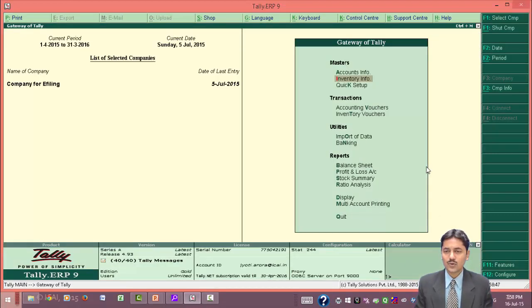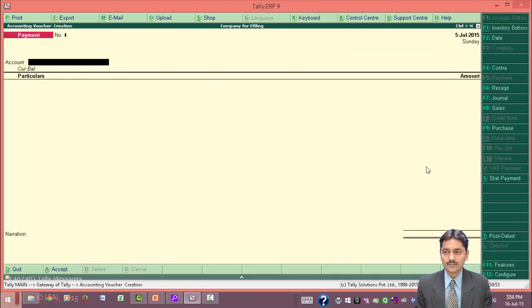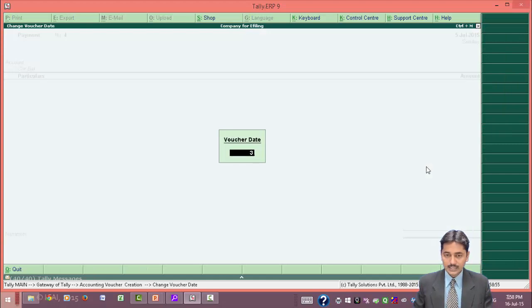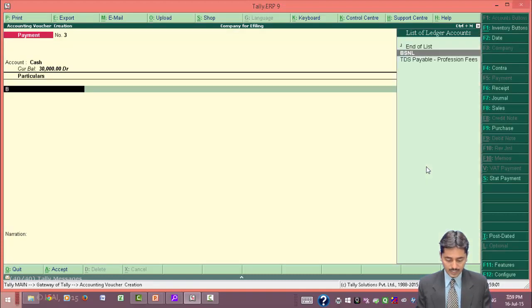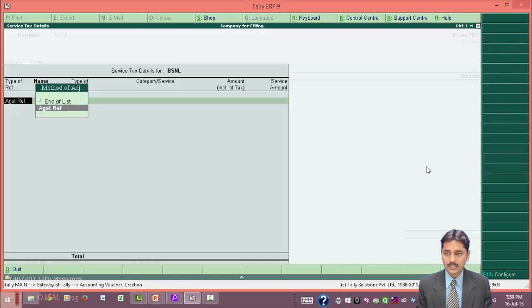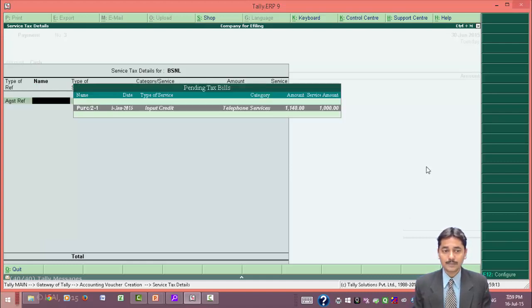Now let us do one small activity. Let us make payment of telephone bill to BSNL. I am going to the accounting voucher screen. Let us select the date as 30th June. I am selecting the ledger as cash. I am selecting BSNL as party. As soon as I select the party name as BSNL, it is asking for against reference. Against which bill I am making this payment, I have to tell Tally.